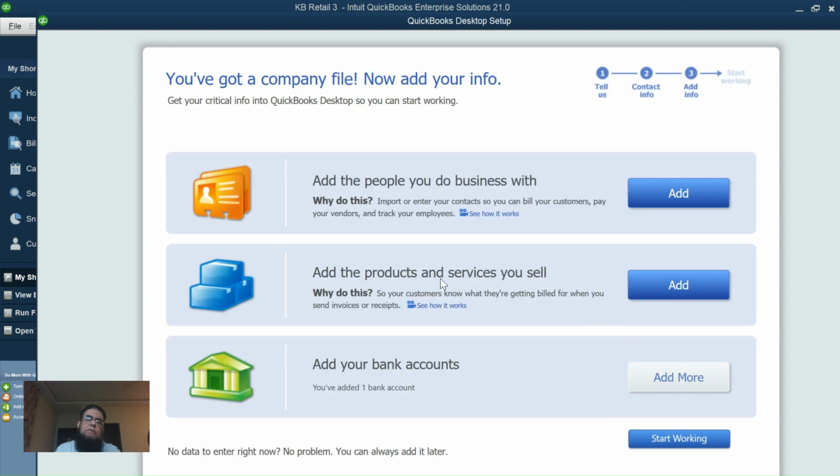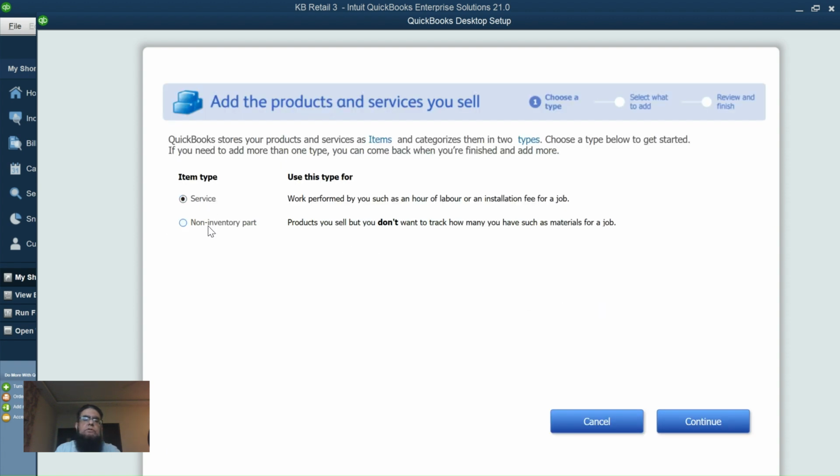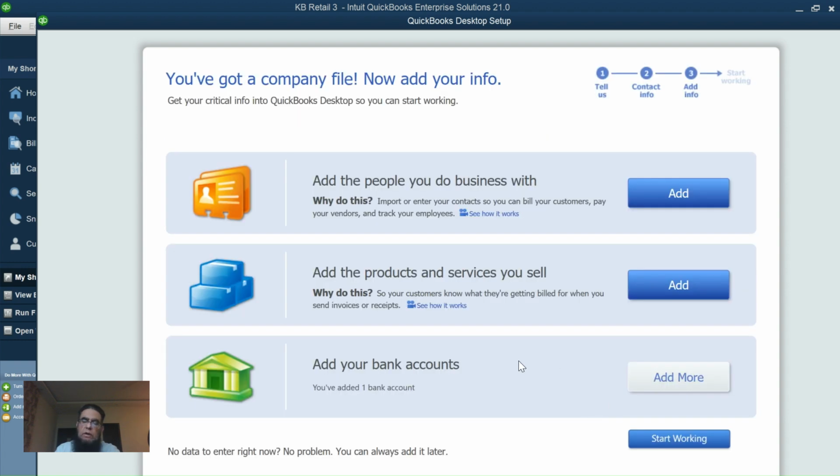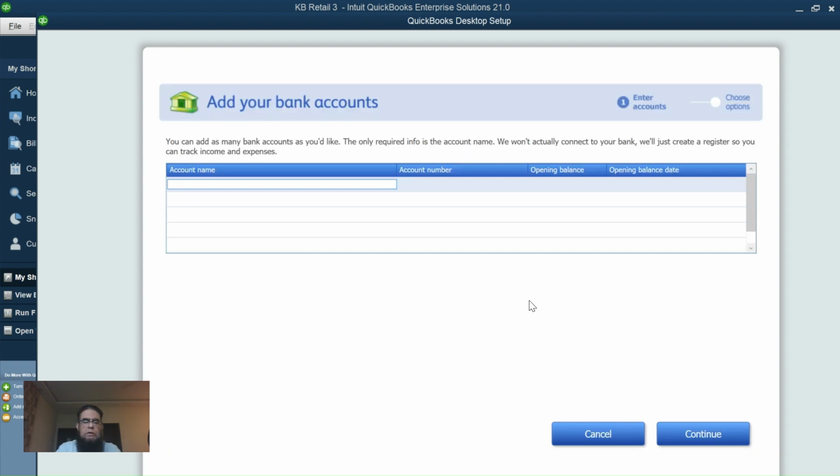You would also specify what services or products you're selling. So is it service and non-inventory type? Like I said, they haven't got sales here, but sales is included as well. So we'll do that later on. So we'll cancel that. This thing I'll do, add your bank account. So we have one bank account, but let's say we wanted to add one. And so I'll just take you through that interface.